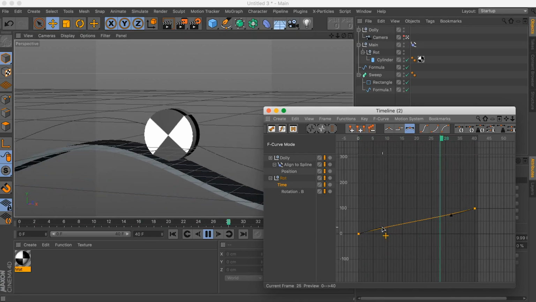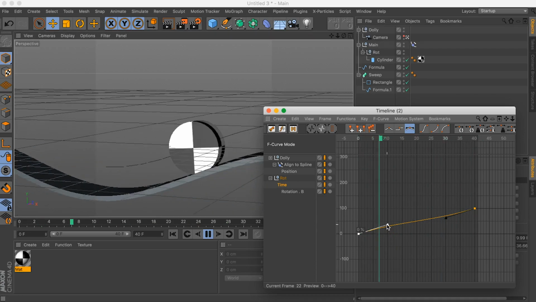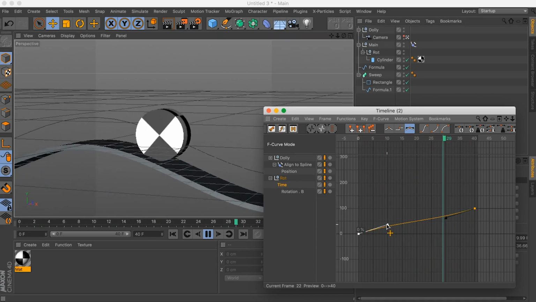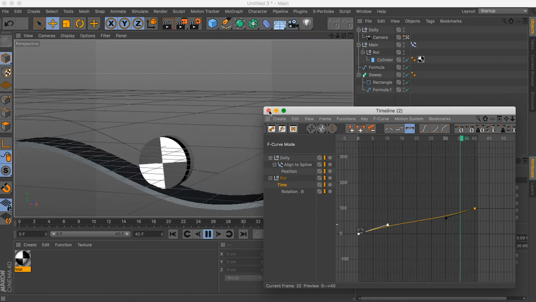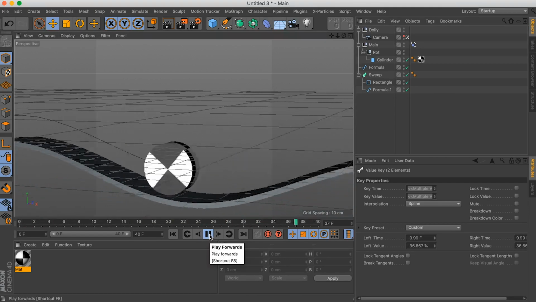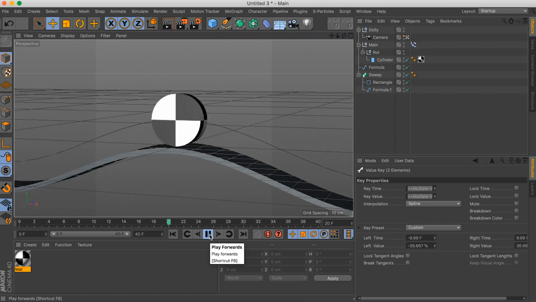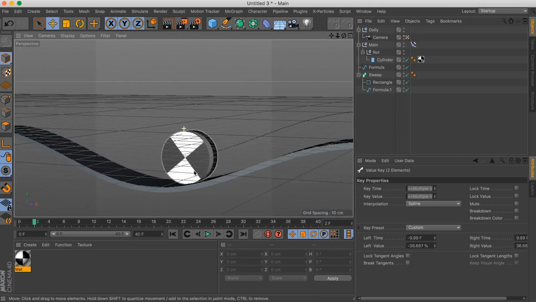So now we just can tweak this a bit to make it look good. Nice.